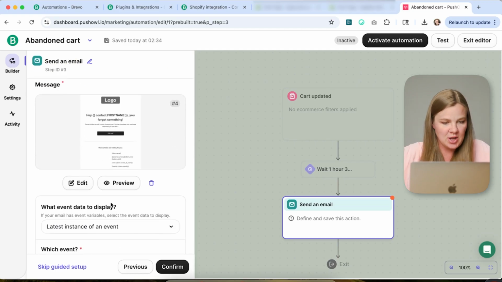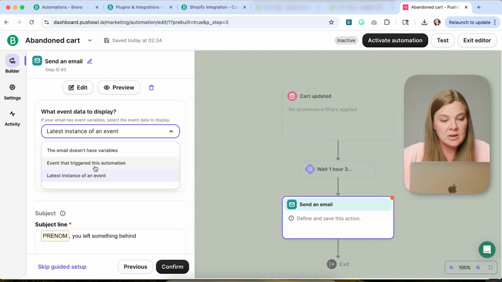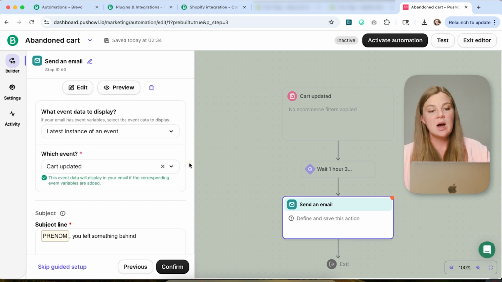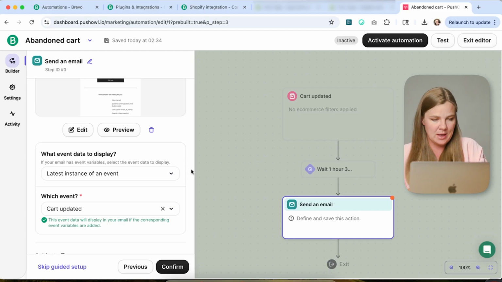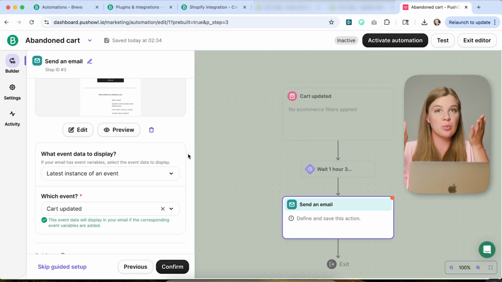And then let's work on our first email in this sequence. So there's the message that we're going to edit in just a moment. And then there are also a few settings that we need to figure out. So first of all, what event data do we want to display? The latest instance of an event, in our case, the event is cart was updated, the event that triggered this automation, or something else. This is for instances when somebody triggered this flow when they abandoned a cart, but then by the time that they got to the email, so after that time delay that we've set, they've triggered this flow again. And so we get to choose which event data is going to display in the email. So which product image, for the first abandonment or the second abandonment.